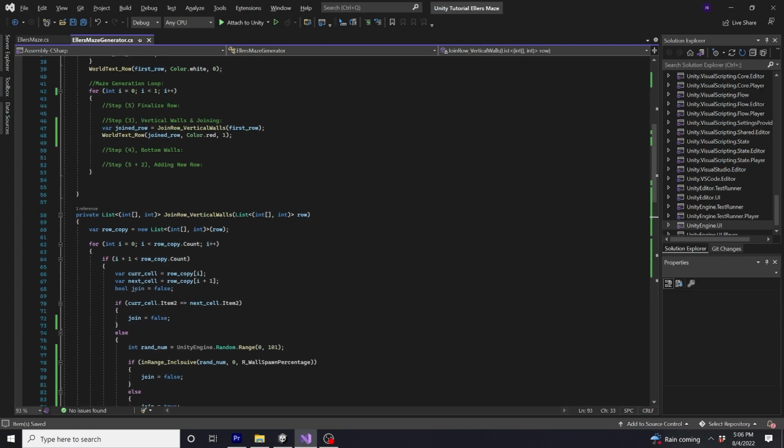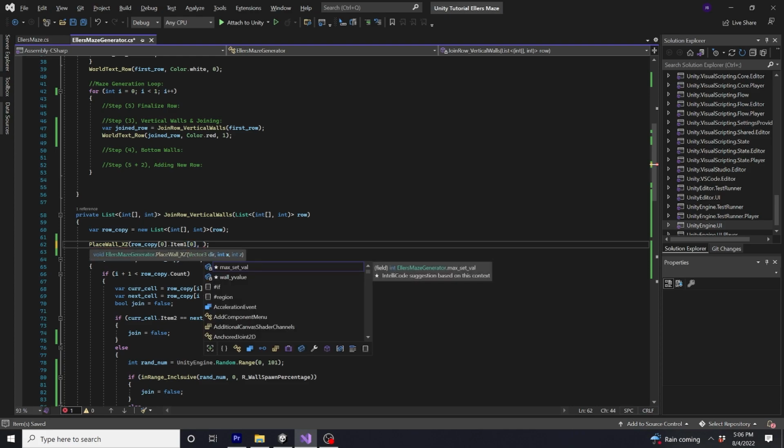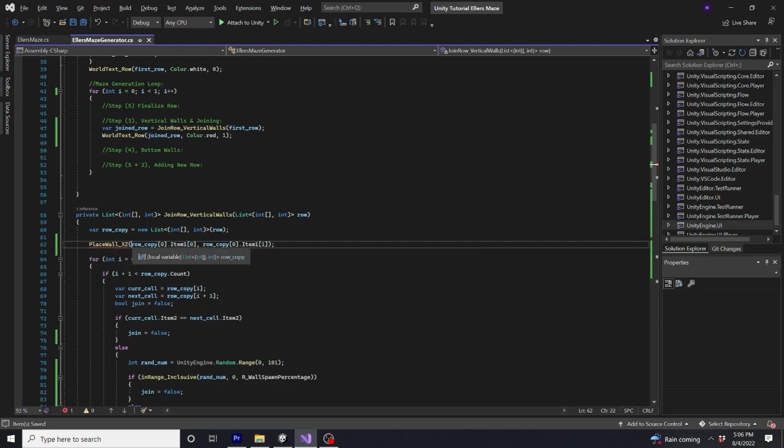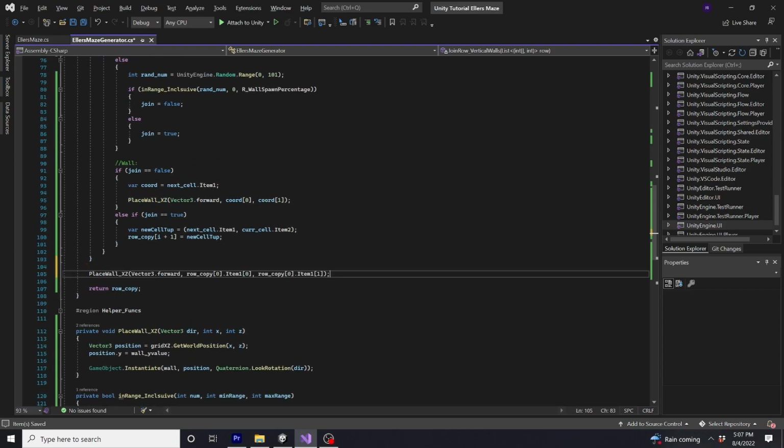So for the far left, we want to create a wall before any of the looping occurs. We're going to want to create a wall at the row's first cell. And again, essentially what I'm doing here is I'm getting the first cell in the row, and then I'm getting its x value and its z value. So we also need one for the last wall of the maze. We'll do it right at the end.